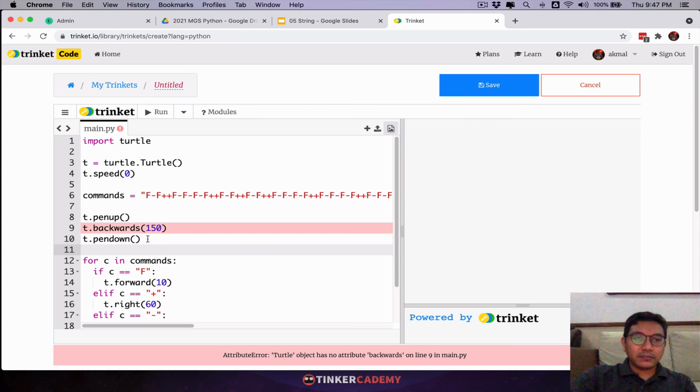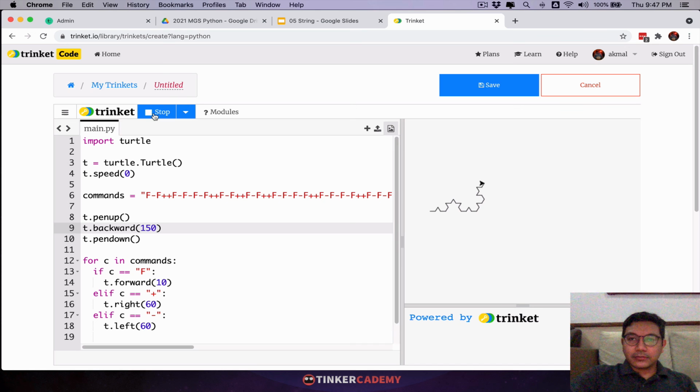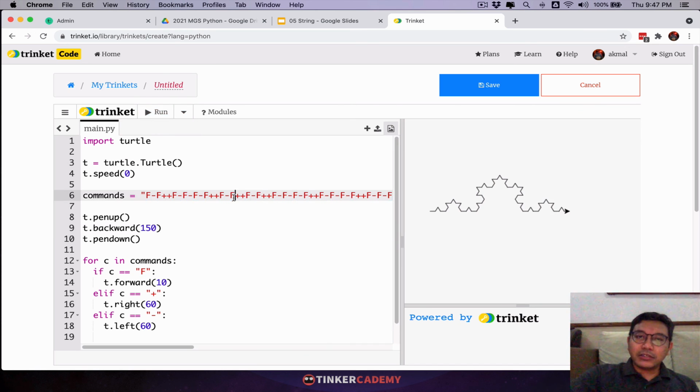Oh, backwards is not a function, right? It's backward. Let's try that again. Fantastic. And so that's what this string of commands does. This F plus minus minus F minus plus F F F minus plus is that it draws this nice pretty picture here.